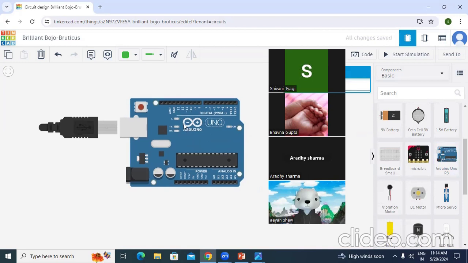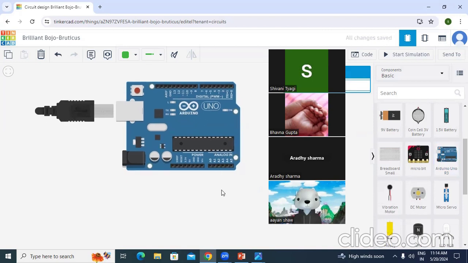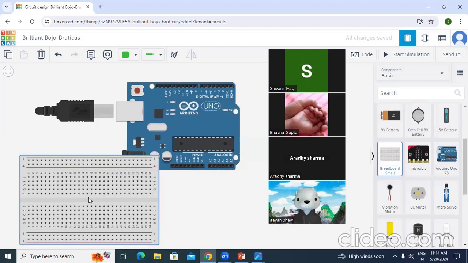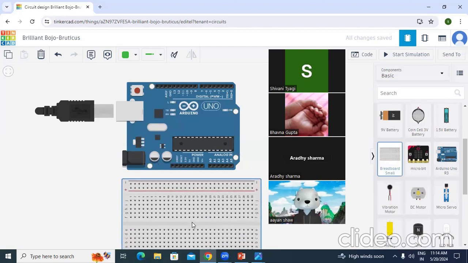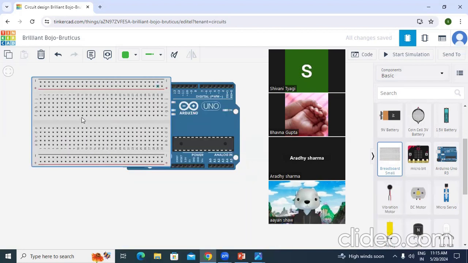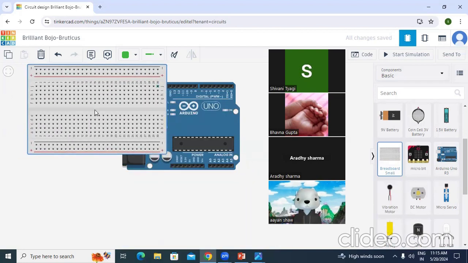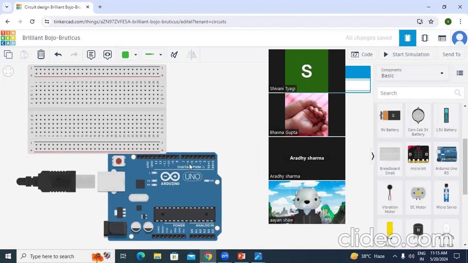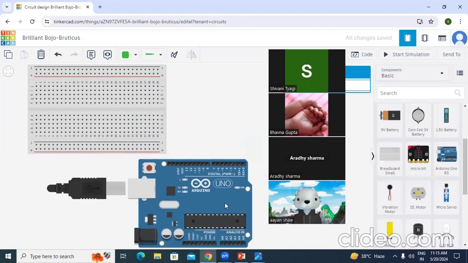Now we need to take one breadboard. Here it is. Again, we will follow the same process to access the equipment. We can arrange it anywhere, like this. By just moving the boards, we can change the position also.